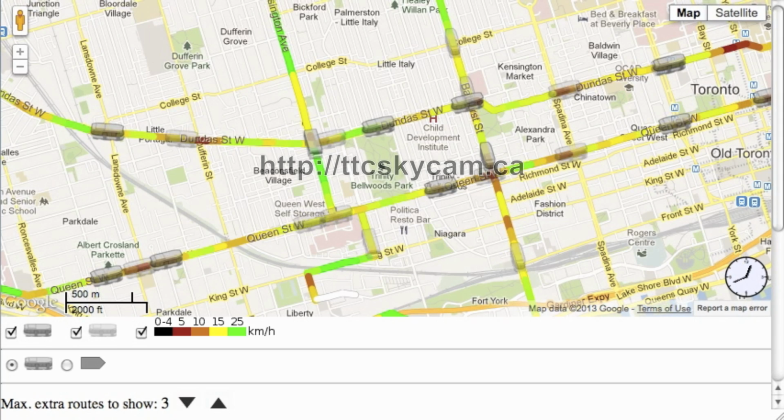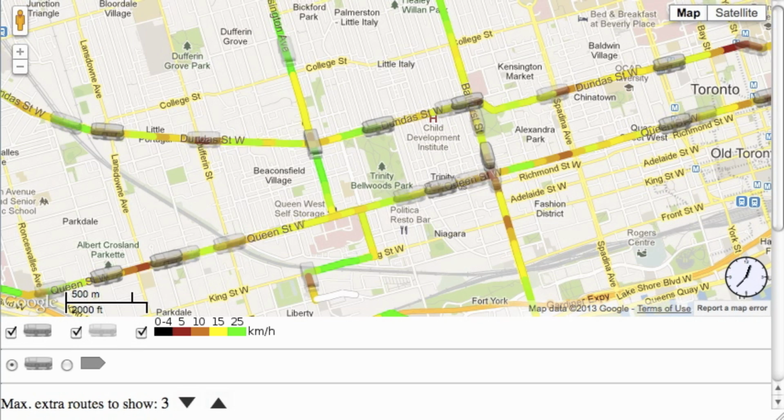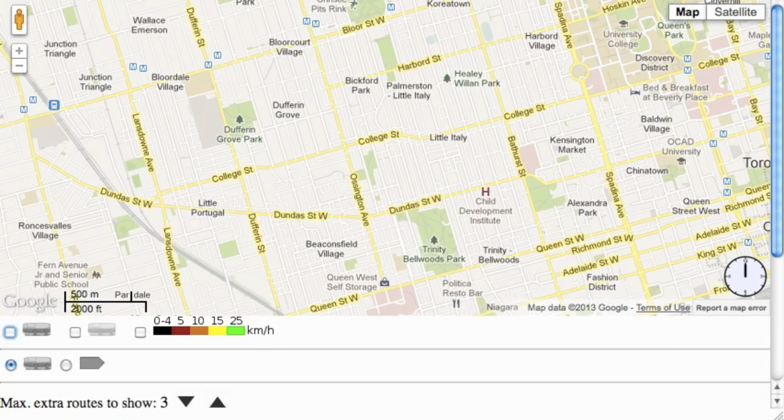Introducing a new website called ttcskycam. It shows you where the TTC streetcars and buses are moving slowly and where they are moving well based on real-time GPS data from the TTC. This map has 3 layers.